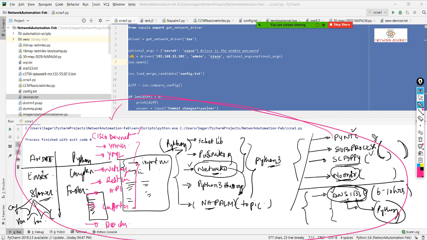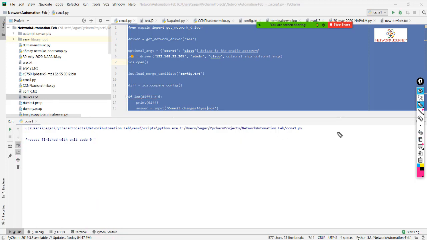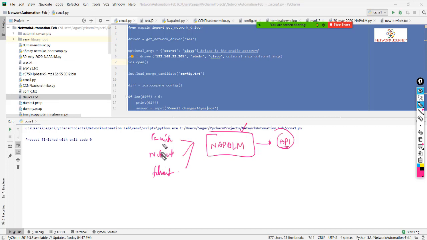Fine. So let's come back to the class. This is all about NEPAM today, one of the network modules, a Python module which works on API, application programming interface. So why is this different from all other modules like Paramiko, NetMiko, Telnet library? How is NEPAM different from these?